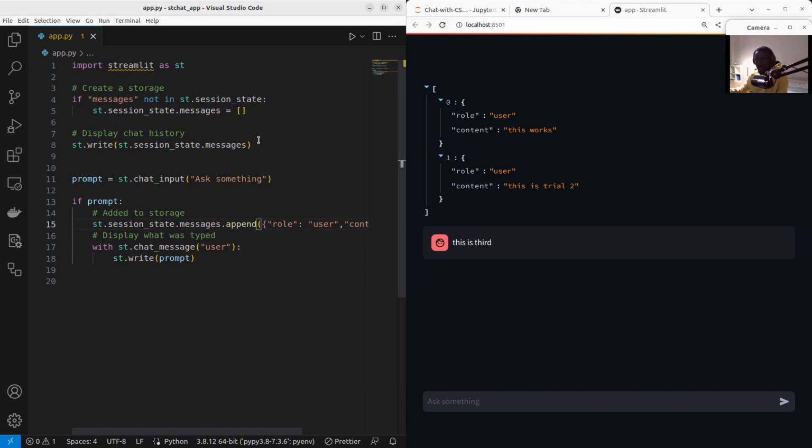We are keeping track of our chat. We can also use a database in case you want, because once you close this, you lose everything. Once you open a different tab, you lose everything, right? Because it's a session state, but you can store it inside a database.